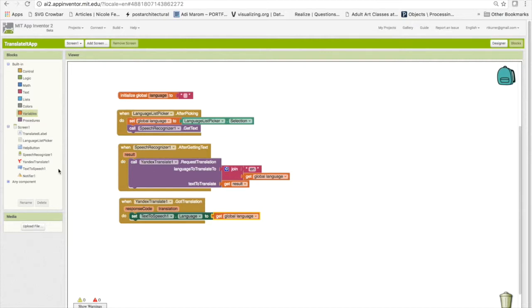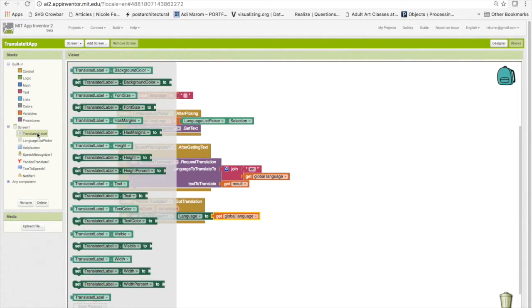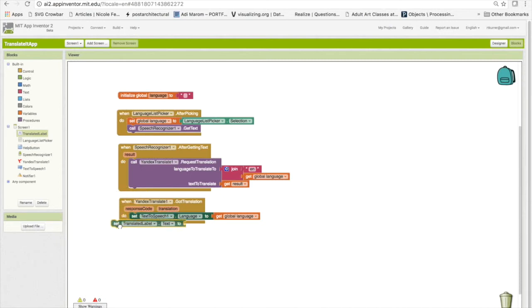And another thing I would like to do here is, here I have a translated label. So I want to see it on the screen. And on the screen, it will be shown using this label, which I dragged onto my screen. So I'm going to go ahead and get a translated label. Set translated label text to, and the text should be the translation here. So I'm just going to get the translation which Yandex translated.